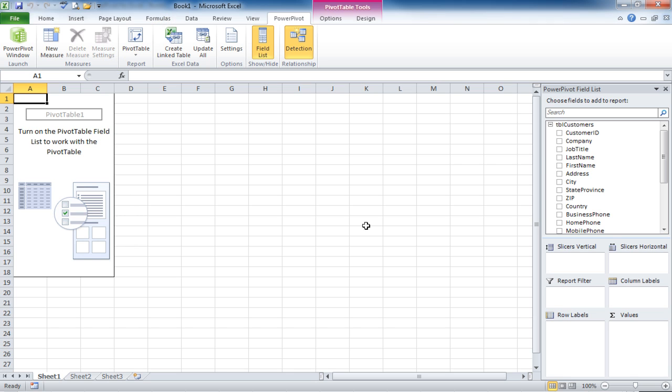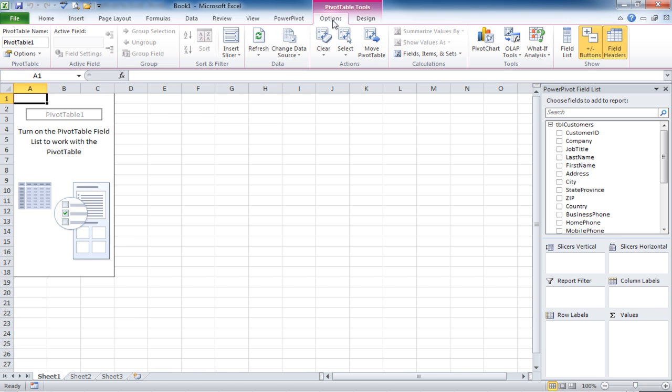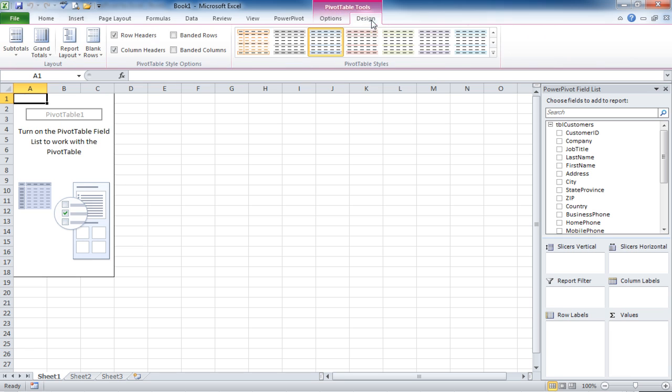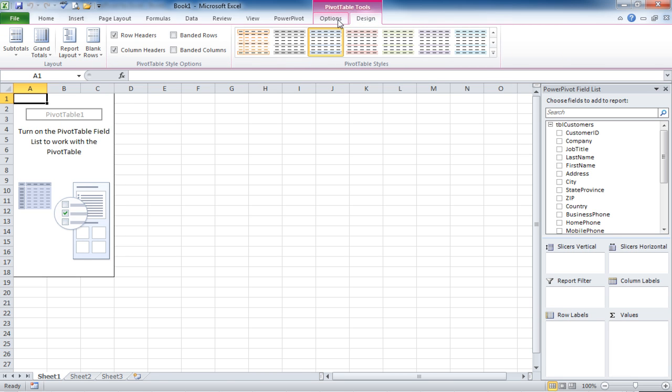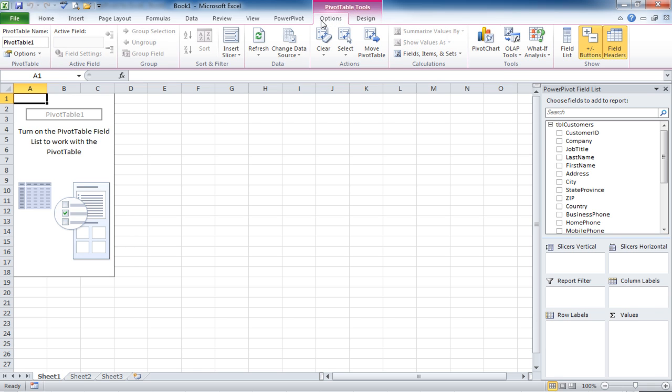I also have the two Pivot Table Tools tabs up at the top. These are contextual tabs that are just showing up because I'm in a pivot table. If I click on them, you'll notice that they're identical to a regular pivot table. The difference here, if you look at the right-hand side, is that you'll see a PowerPivot field list. This is different from an Excel pivot table field list. I do have the fields that are coming from the multiple tables that I have in my PowerPivot window.